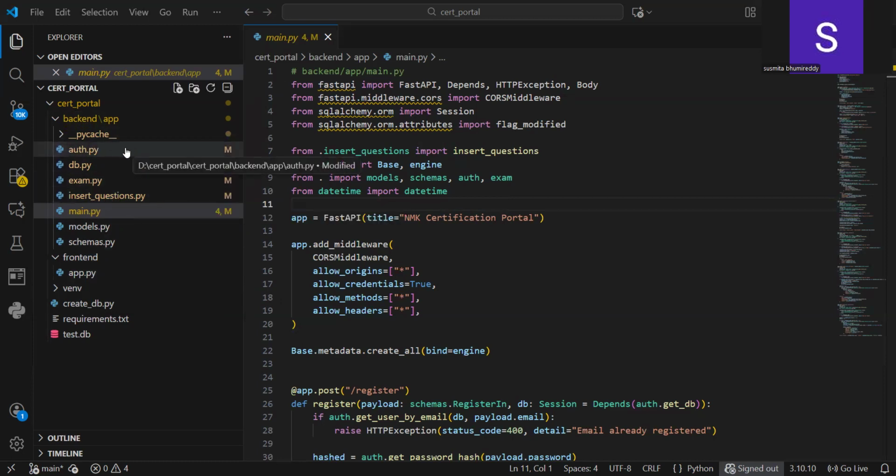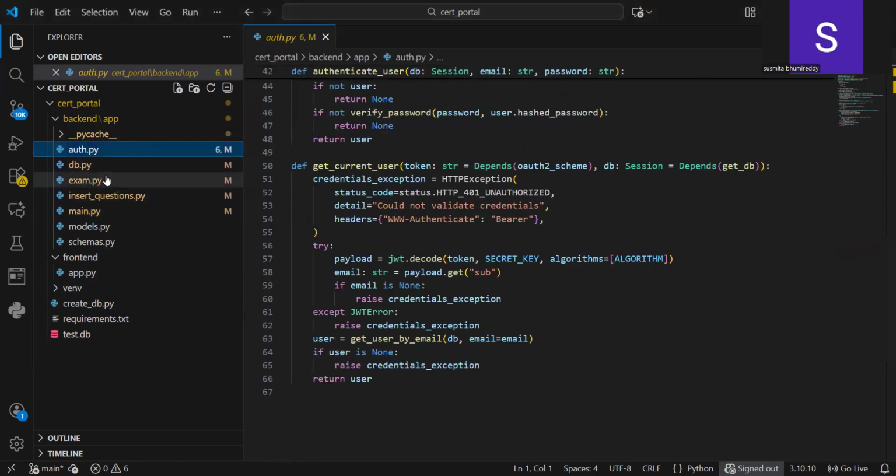So, this is auth.py, db.py, exam.py, insertion.py, main.py, models.py, schemas.py. These are all the files I have created in this backend folder.